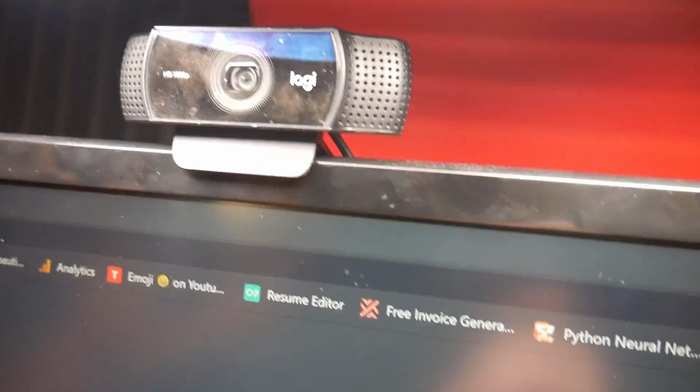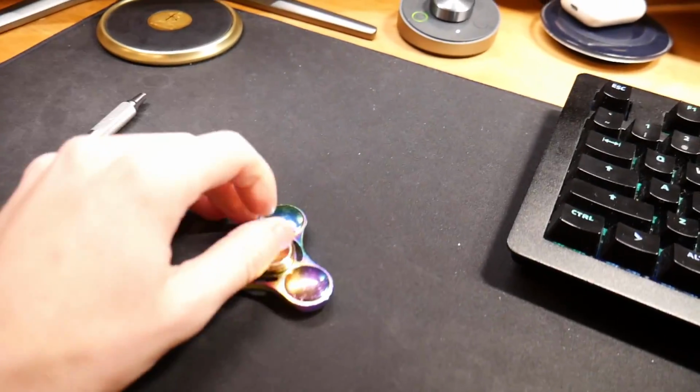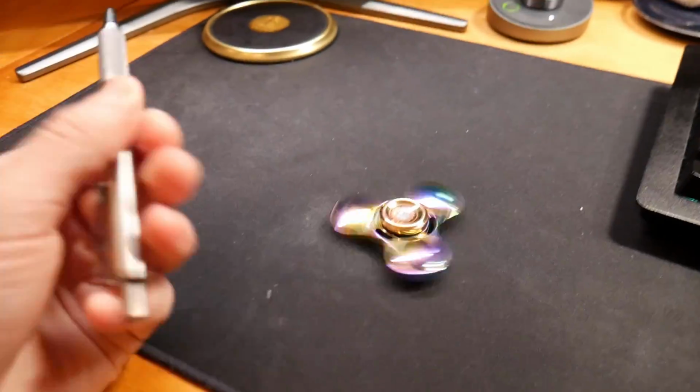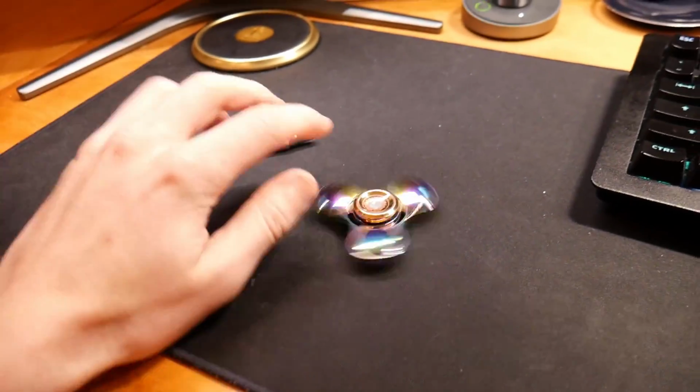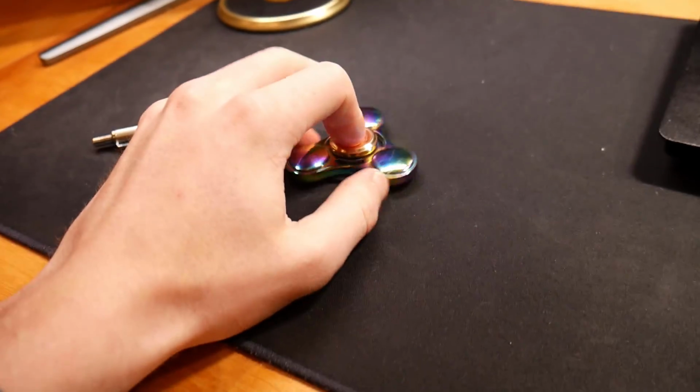This is just a 1080p webcam. It's what I use when I'm doing a face cam for any tutorial videos. And other than that, I guess all that's really left to talk about is this fidget spinner and my metal pen. These are my two fidget items that I always have on my desk. They go with me everywhere I go.